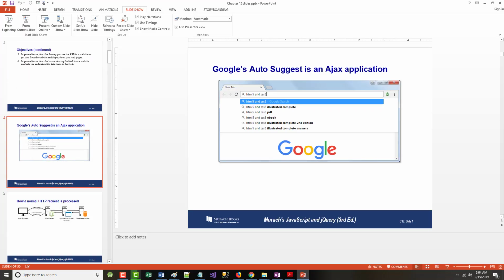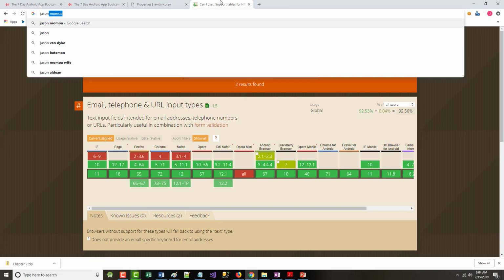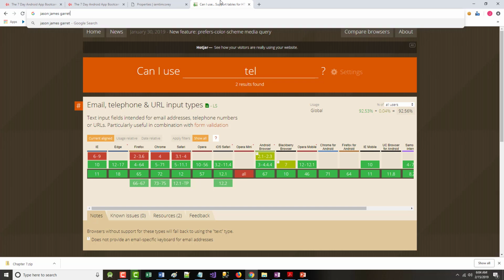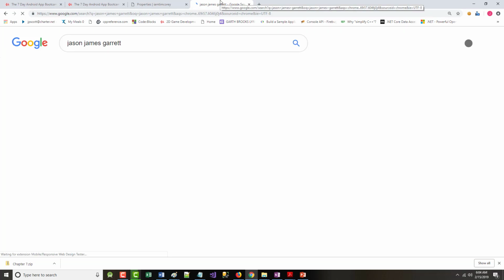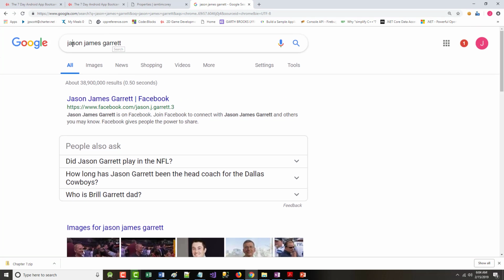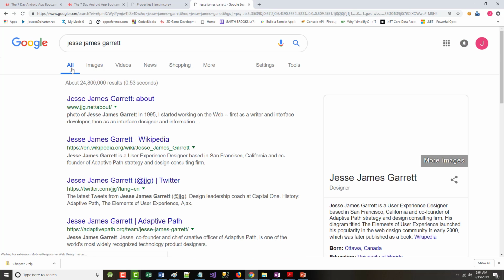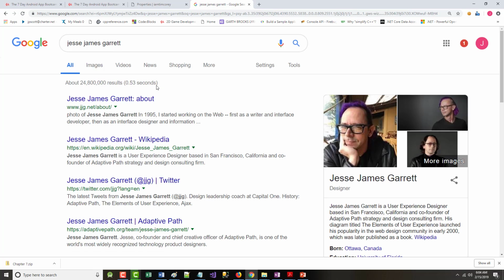Ajax. Let's talk first before we even go into this. Let's go out, and I'm going to type in here Jason James Garrett. And that may not be the right name, but I thought it was. All right, maybe it's Jesse James Garrett. I don't remember. Well, that is him right there with the purple hair.